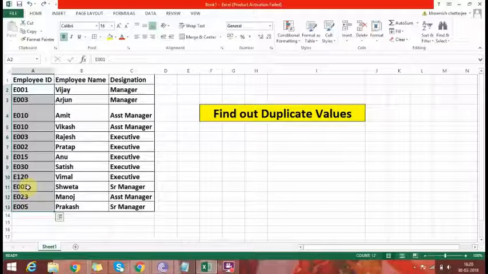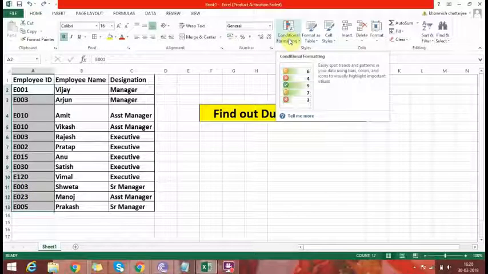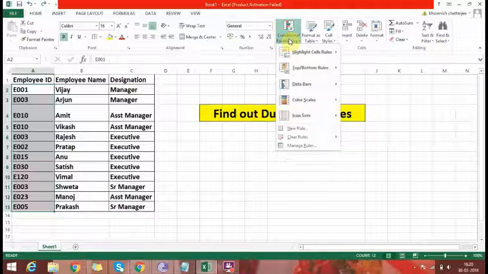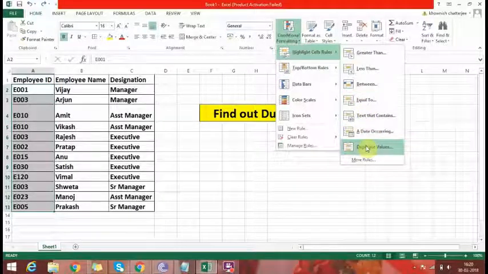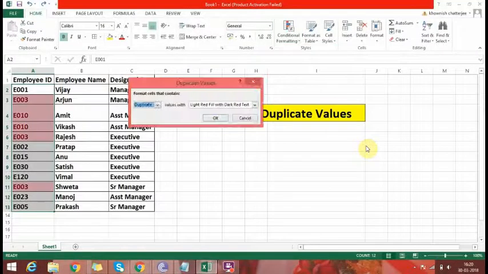So what we do, we will first select the entire set of values under the employee ID column. Then we go to the Home tab. Under the Home tab we go to Conditional Formatting. See, my mouse pointer is now on the Conditional Formatting option, so I click on it. Under that drop down we have something called Highlight Cell Rules, and under Highlight Cell Rules we have Duplicate Values. Once I click on Duplicate Values, I get a box.